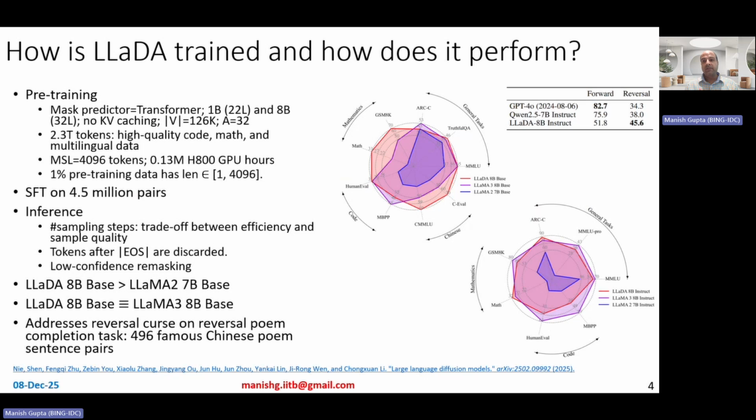But an interesting thing to observe is that the LLaDA 8 billion instruct model can also handle the reversal curse. The way they tested this was the reversal poem completion task. They took a data set of 496 famous Chinese poem sentence pairs. Given any particular sentence, you are supposed to predict both the previous sentence and the next sentence. Predicting the previous sentence is the reversal task, and predicting the next sentence is the forward task.